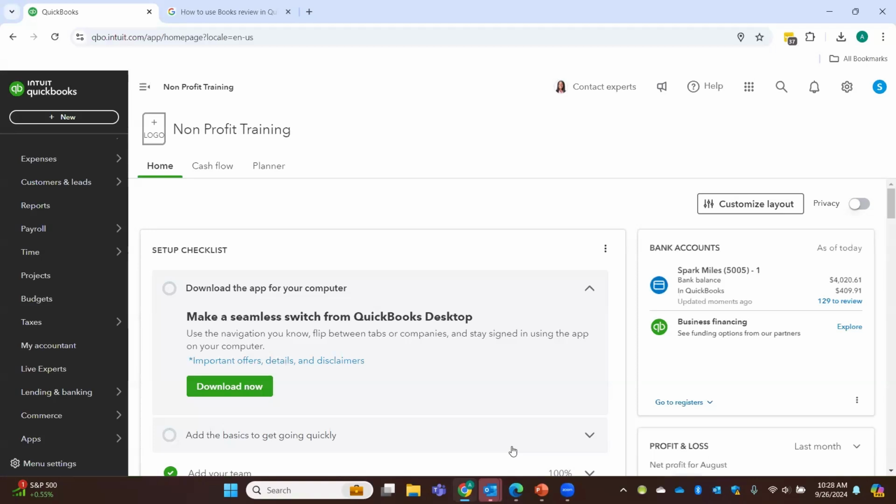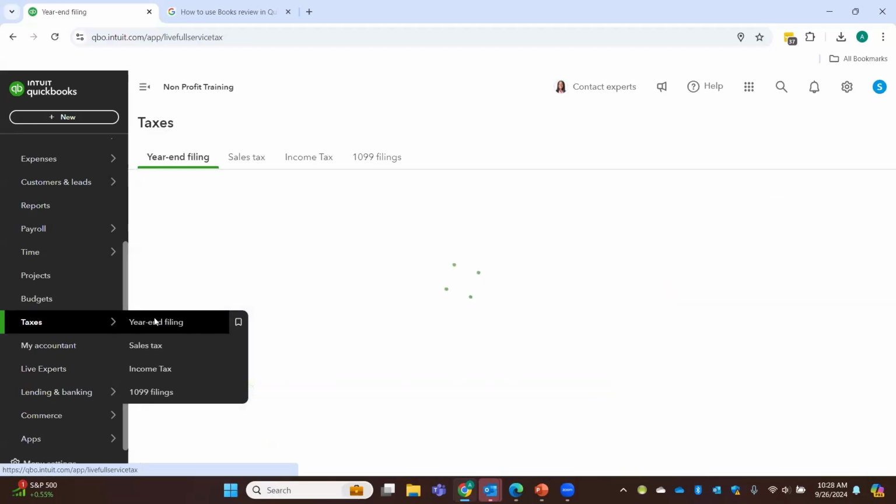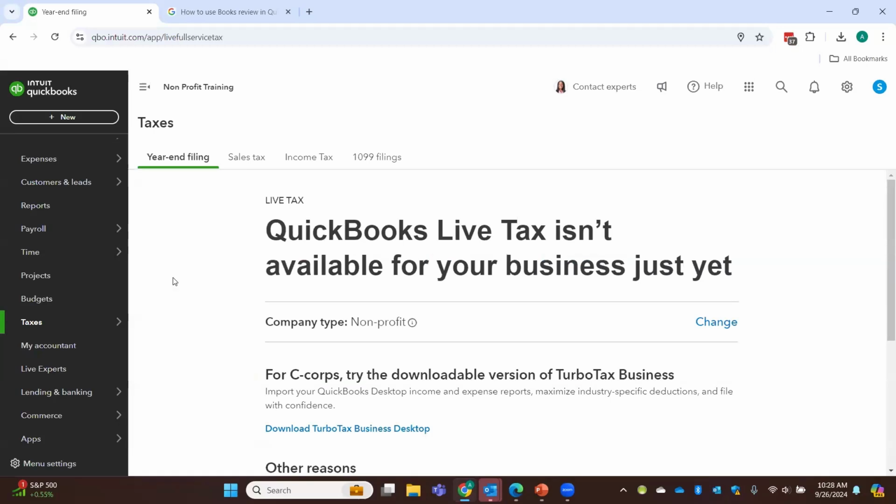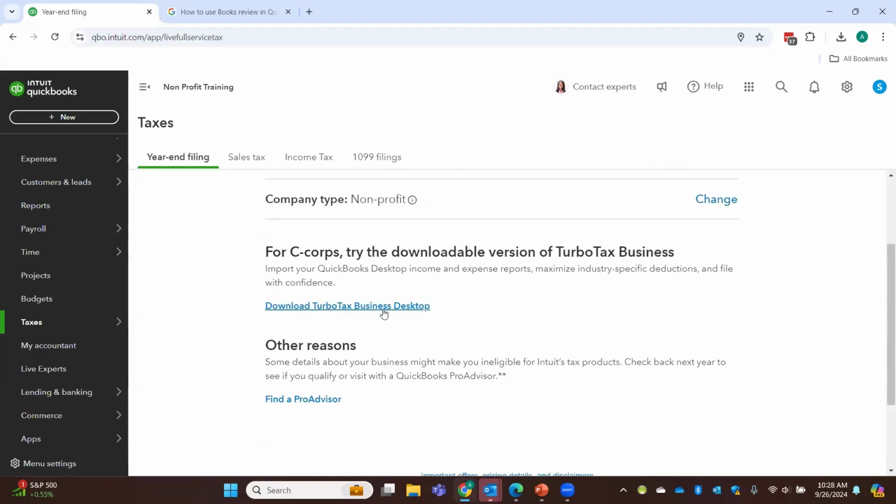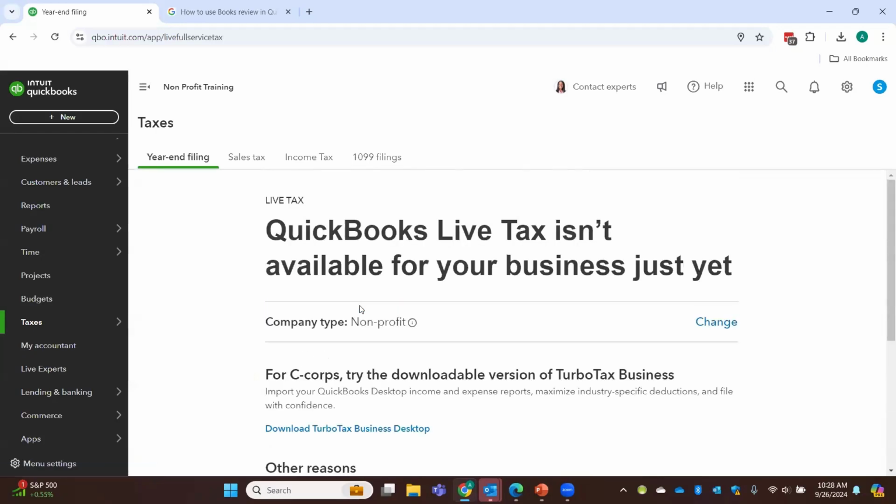So we're going to talk about the tax prep a little bit. People have asked me about the tax prep. There is a tax prep tool inside of here that tells you the things they're going to be looking for. If you go here and go to year-end filing, you'll see it tells you what you are and the reasons that you're doing it. And then you could download Tax Turbo if you're going to do it yourself. It's not something I'm going to do. But this is really the tax portal that they have.